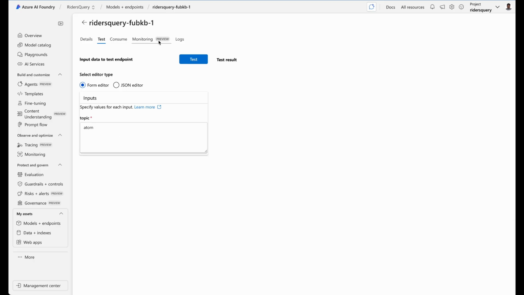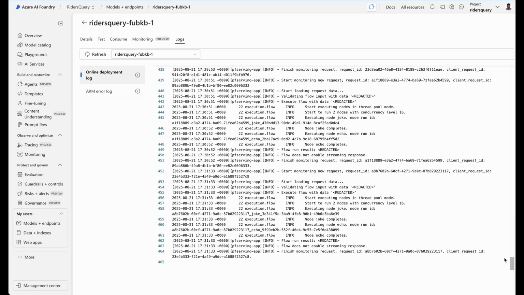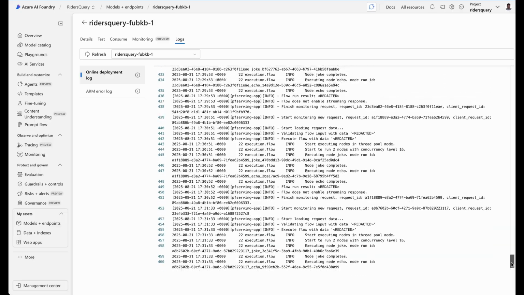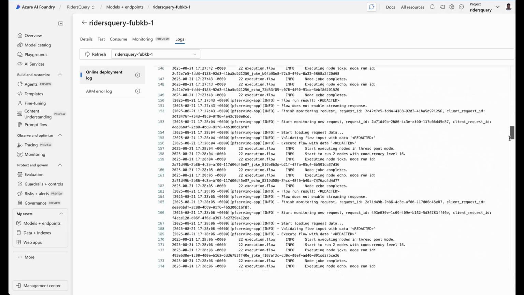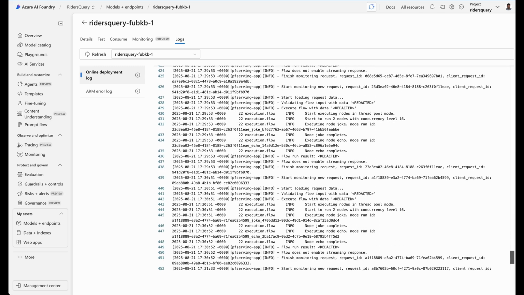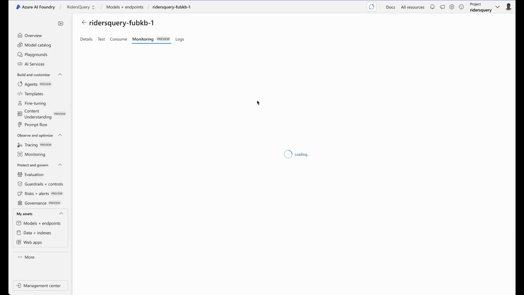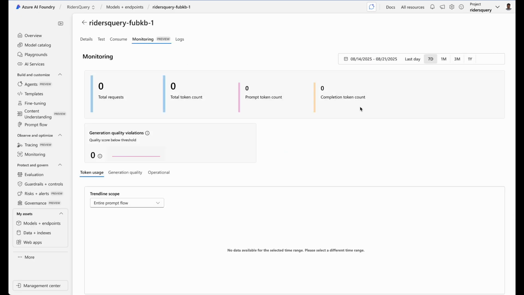Now if you go to the logs section, you will see all those logs. I did execute the flow quite a few times, so you will see all the logs here. For every execution, it will create a log and append it here. Also, you can enable monitoring here. By default it's still in preview, so it will not be enabled. If you wanted to have it, you can enable that.